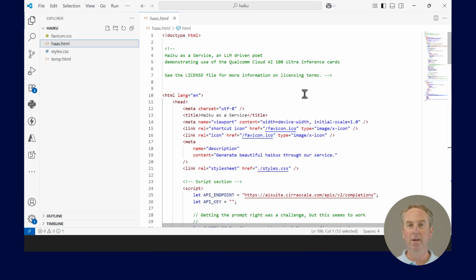Okay, so here we have our Haiku as a service, HAAS.html. What I was trying to do with this solution was not use any kind of JavaScript framework. So I'm not using React, I'm not using Vue. I'm trying to keep it straight JavaScript and HTML so that anybody who has even just basic skills can understand how it works and do a similar thing from their own web page.